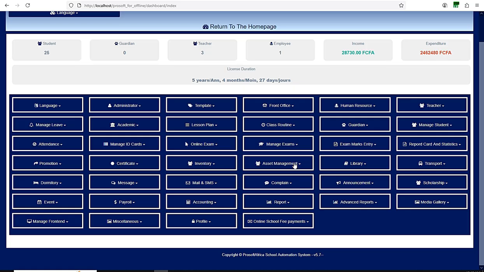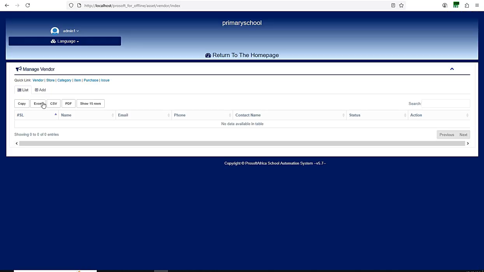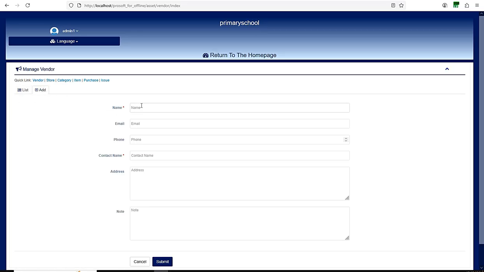Each item you manage. How many chalks? How many chairs do you have in a particular classroom, in a particular office? All of those items you can manage. So you define vendor, where do you buy things? So you manage assets. Maybe you are buying chalk, name, chalk vendor.